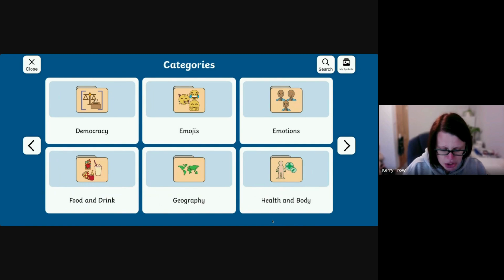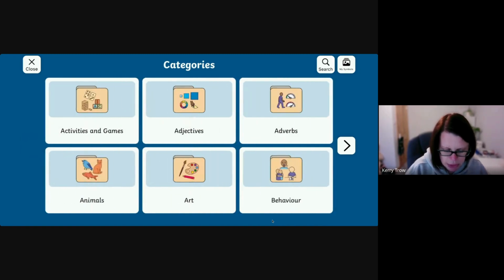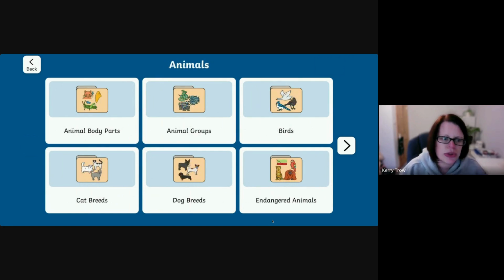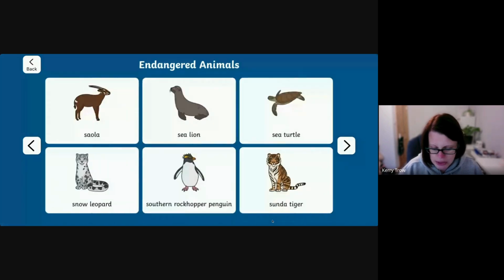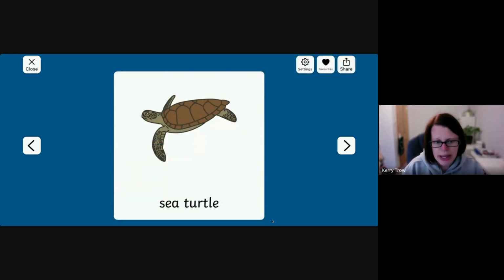If you go into an area, perhaps animals, you may then have subcategories to choose from. So if we look at endangered animals. So you can go through these, and if there's one that particularly catches your interest or you want to have a closer look, so if you clicked on, perhaps sea turtle, it will display it on screen. Then if you press that, or if a symbols user presses that, it should read it out loud.